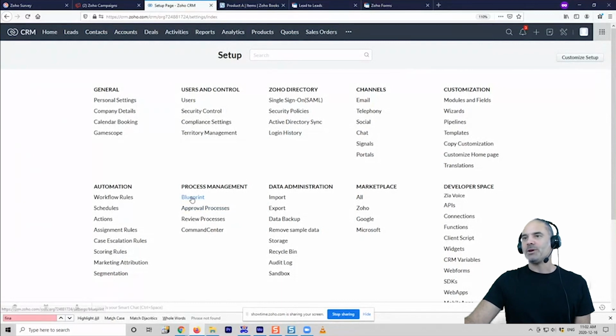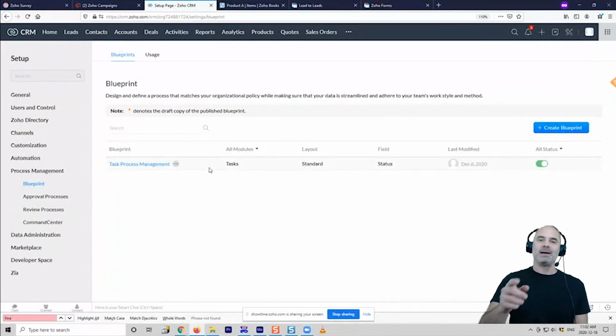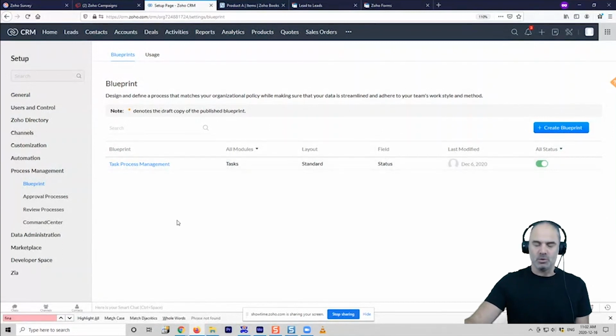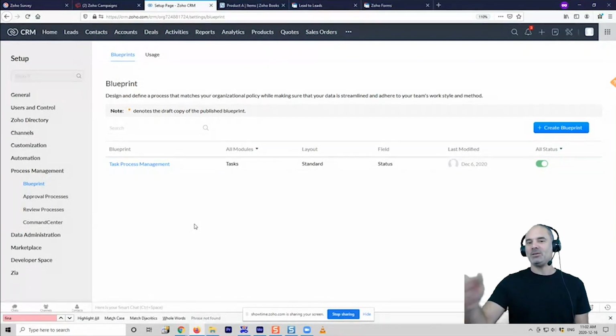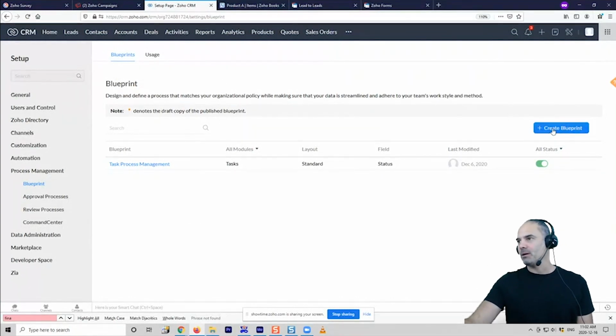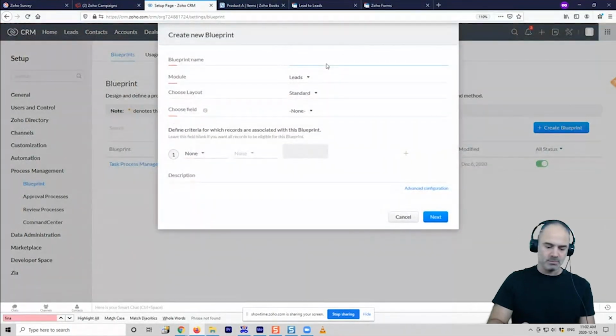So let's say that you have the blueprint. You click on a button and the button says send an email, right? Yes. Don't send the email. Just change something in your system. As an example, let's create here a quick blueprint.